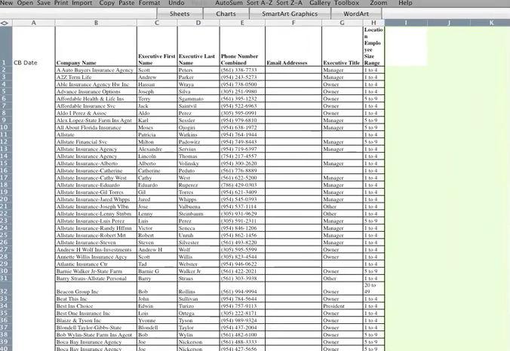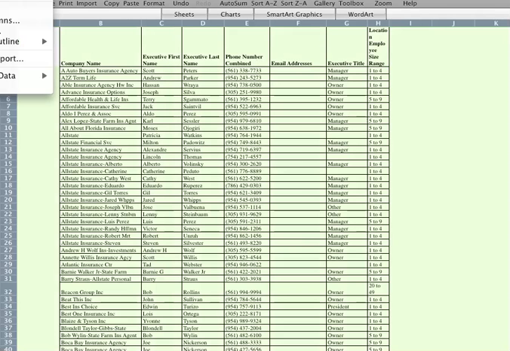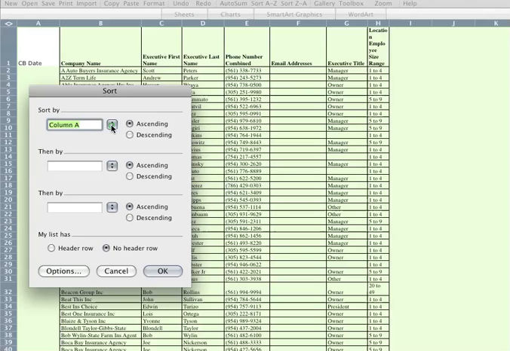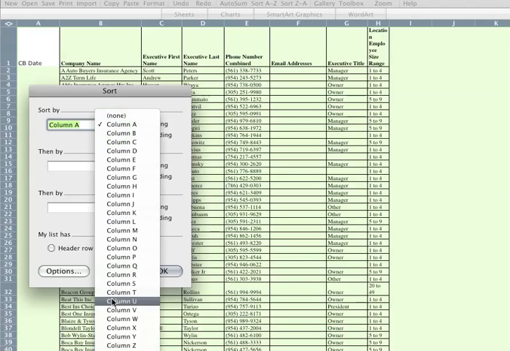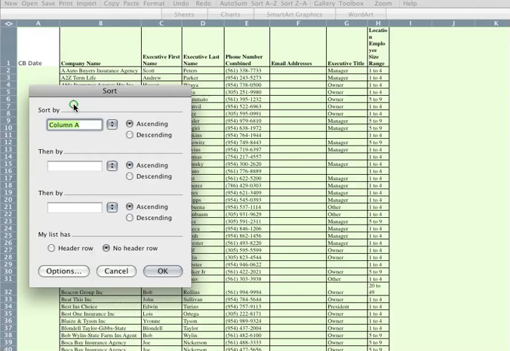Now, the next thing I'm going to do is I am going to sort this sheet before I save it. I'm going to sort it by executive first name. Okay. To do that, I go to Data, Sort, and it's going to pull up a little window for me, and it's going to allow me to choose what I want to sort it by. Oh, sometimes it actually tells you it didn't do that. Okay, so we want to sort it by column C. So let's just sort by column C.